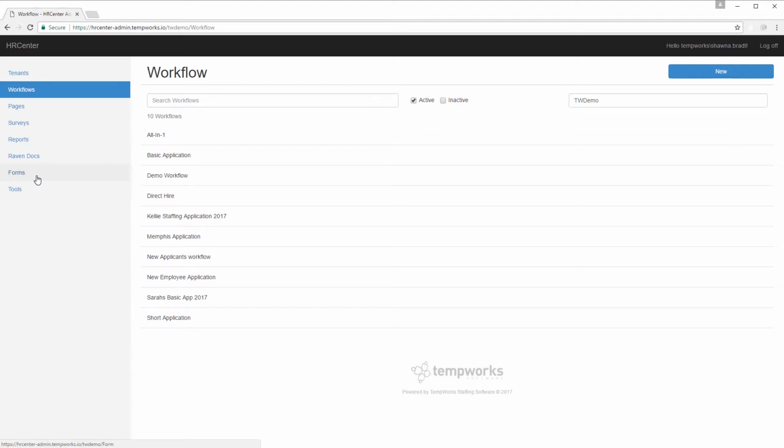And that's going to take place in a three-step process. First, we're going to build that form in Form Builder, then we're going to turn it into a page, and then we'll be able to attach it to a workflow. I'll begin by selecting Forms.